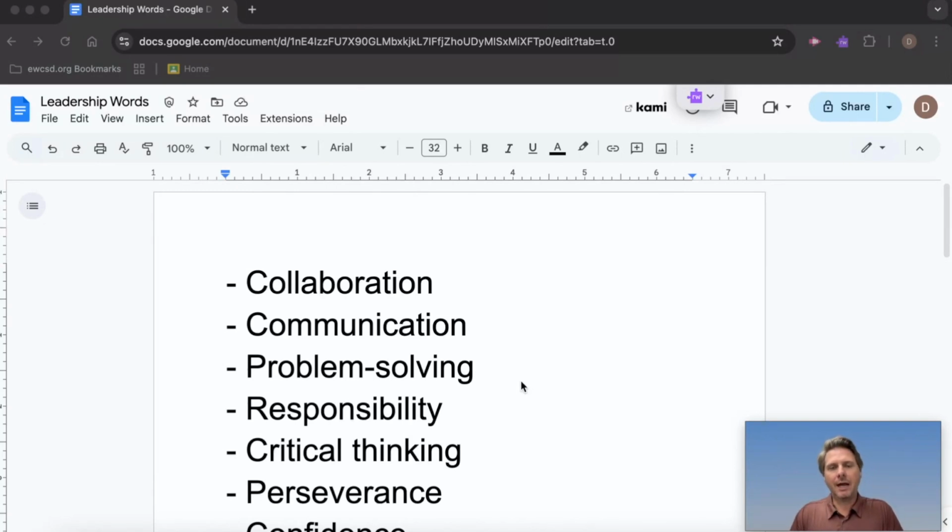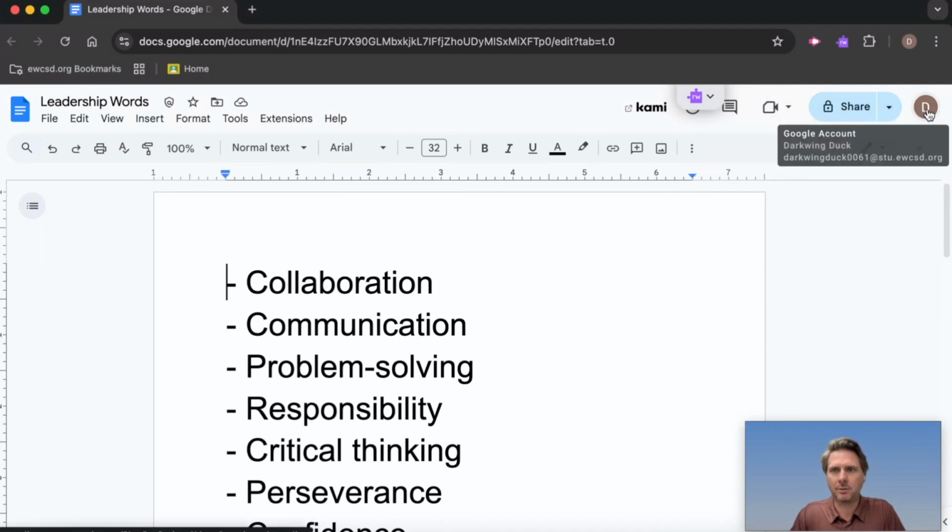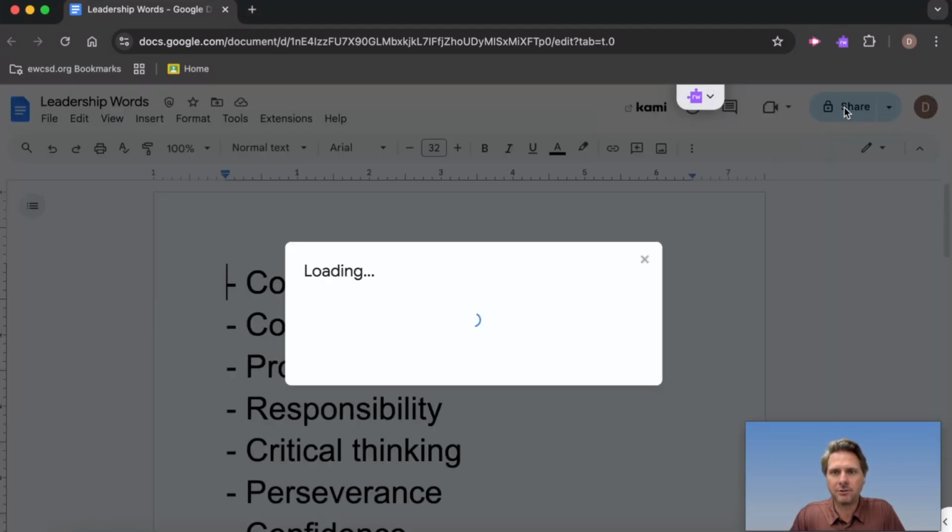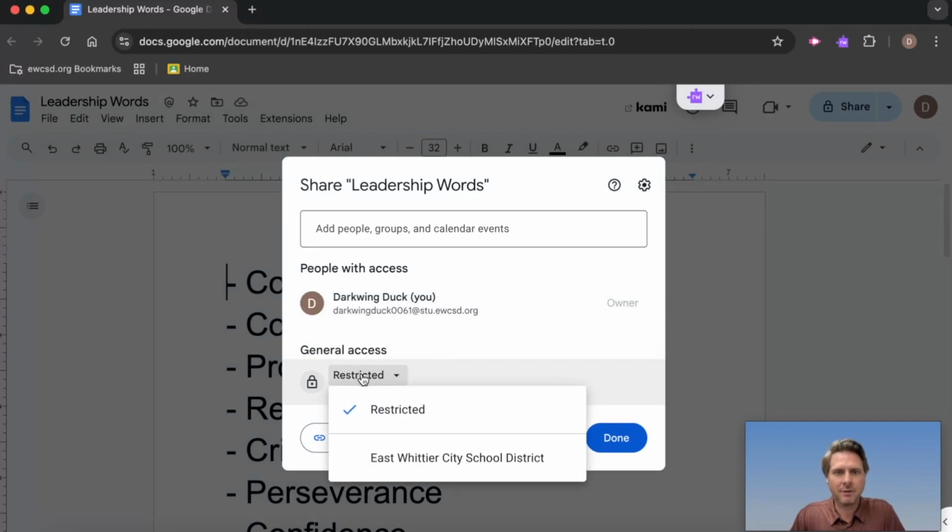But the problem is that our students don't have the ability to create those QR codes that anyone with the link can find. When you go to the share settings as our students, so this is my student, I am Darkwing Duck here. When I go to the share settings, I actually don't have the ability to do anyone with the link. I have restricted, East Whittier City School District, and I can also share it with specific people. But again, I can't share with anybody outside of the East Whittier City School District because those are the parameters that we've set for our student accounts.